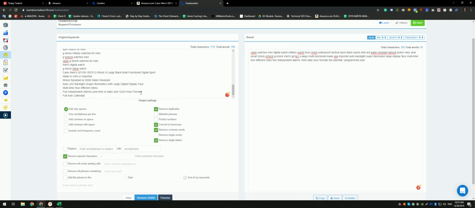But full auto calendar is really important. 5 independent alarms, one time or daily. We're gonna delete that in the bracket too. We're gonna delete this too. We're gonna delete this too. And we're gonna see how it goes now. It's 323. Okay.